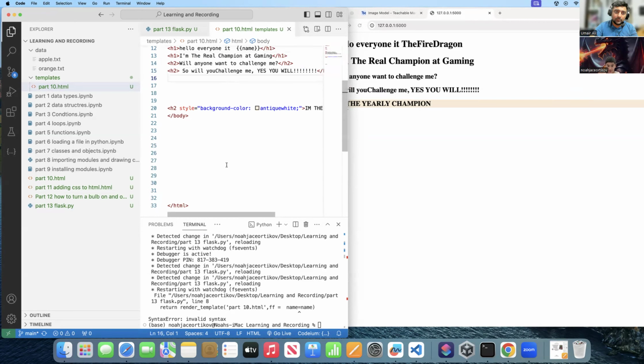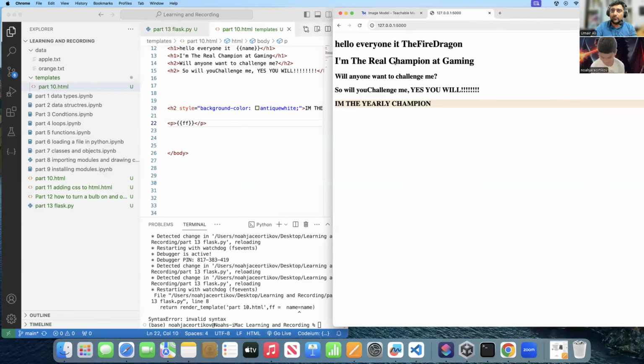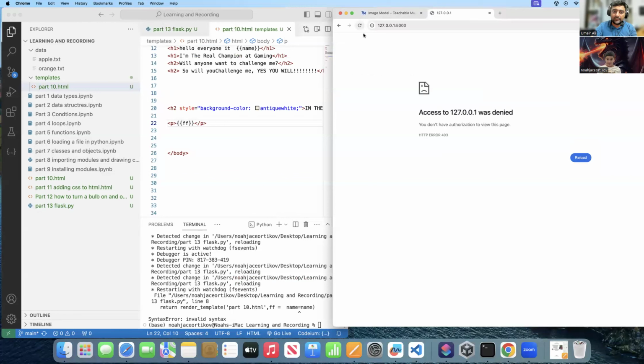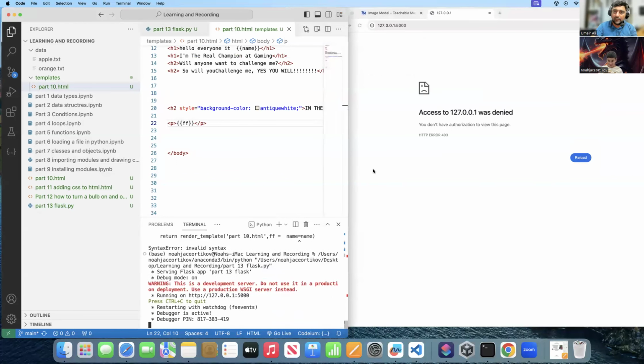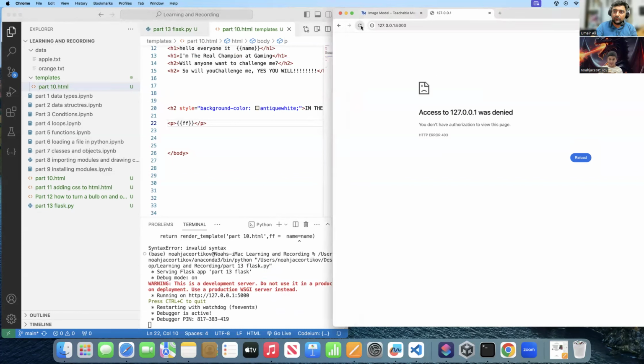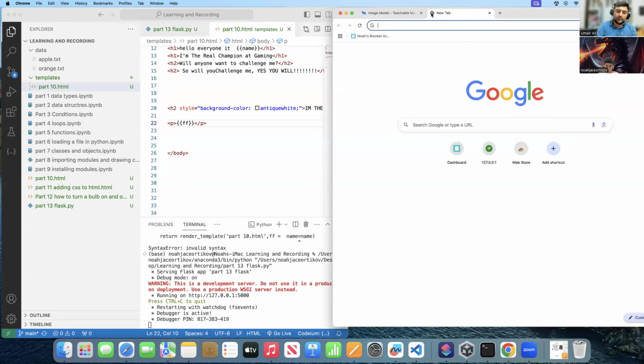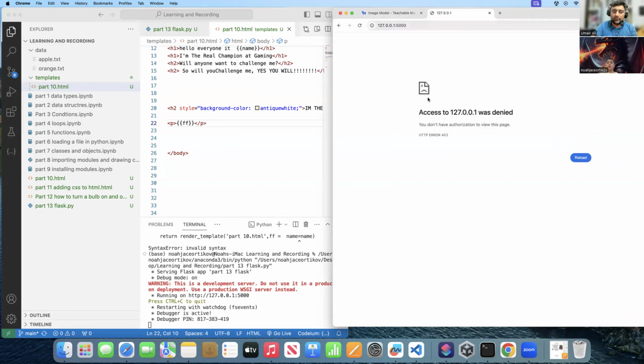So I can write there, for example, first a paragraph ff. So it will show me the list of fruits. Refreshing it. Okay, the access is denied, but no problem. I rerun it and refresh it. It's saying you have to 127.0.0 and then 5000. Okay, access is denied for some reason. It's okay, no problem. We try to access again. Okay, again, access is denied.